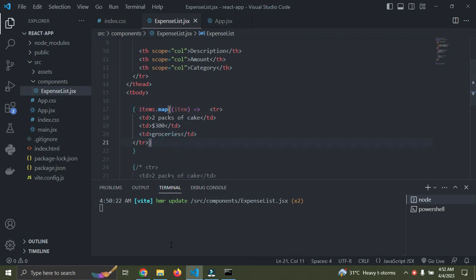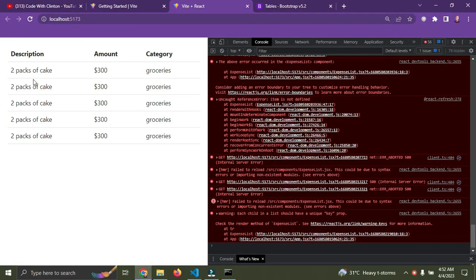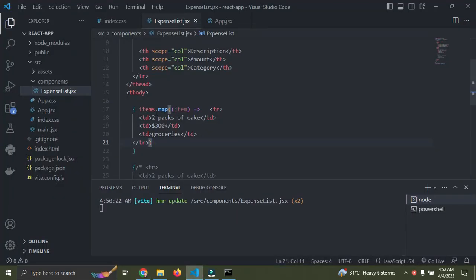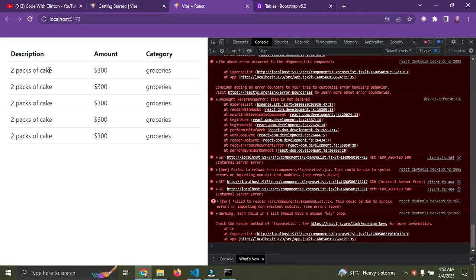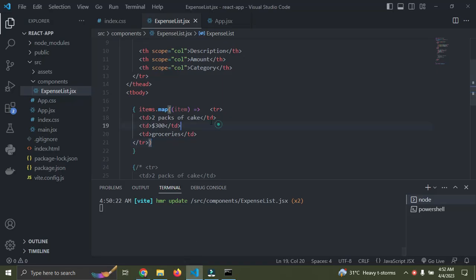That's what we have on the page now. You can see we have 5 rows, but they are still holding the same content. So what we have to do now is pass the exact values into each of the columns. Right now we still have the same values in all the rows. So let's pass in the actual content.